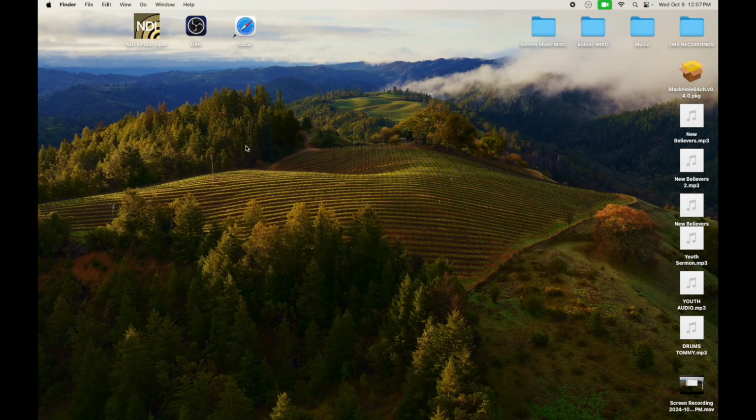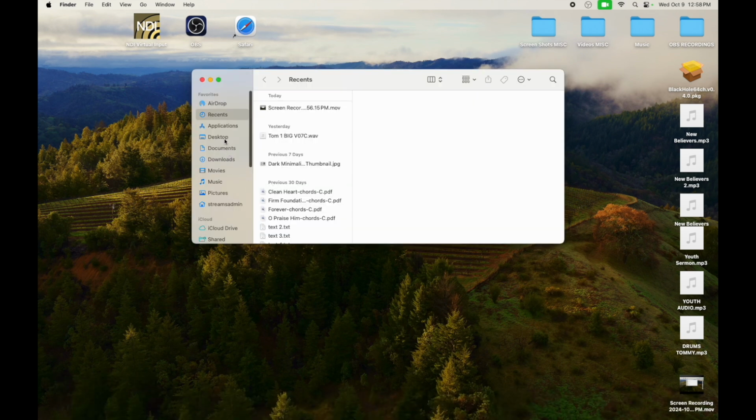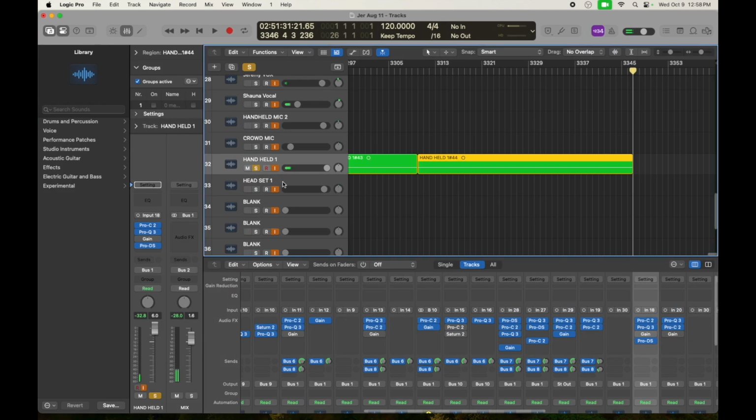All right, so now we've downloaded everything. We just did a restart on our Mac, and now we're gonna set up everything for our live stream. So now we're gonna open up Logic Pro. In order to get to Logic Pro, you go to your Finder, you go to Applications, you go down to L, which is Logic Pro, and then you double click to open it up.